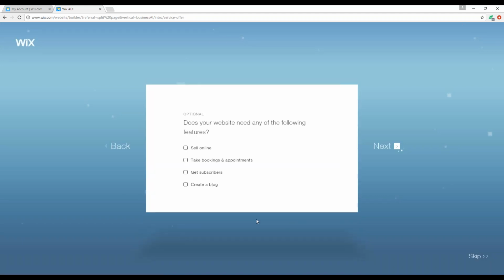We're going to click that, and then that'll bring us to our next question, which is, does your website need any of the following features? So you could check any of these. So on mine, I'm a personal trainer, so I'm going to need to take bookings. I'll probably want to get subscribers, and it's going to be nice to have a fitness blog. I don't really need to sell anything online. So I'm going to click that, and then I'm simply going to click next. So you would check as many as you want there and click next.